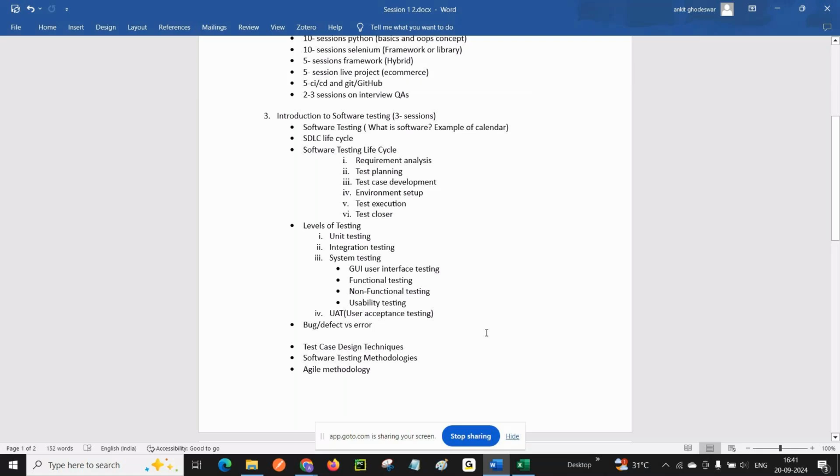The second scenario will be: if the user is not registered to Gmail, and he is just giving an email address and some random password, should he be able to log in or not? He should not be able to log in. It should show some error to the user, right? So that test case is considered a pass.